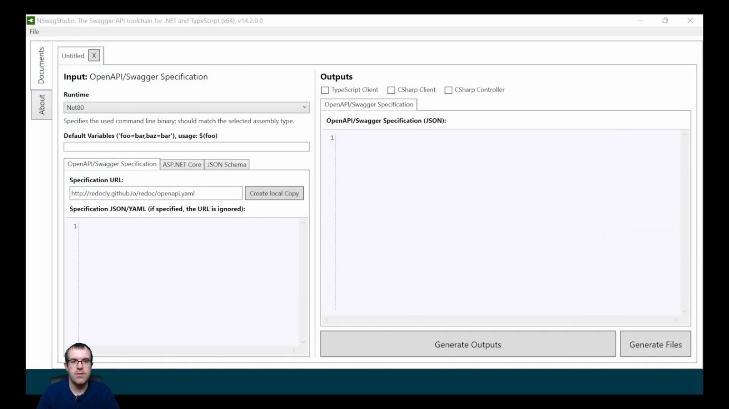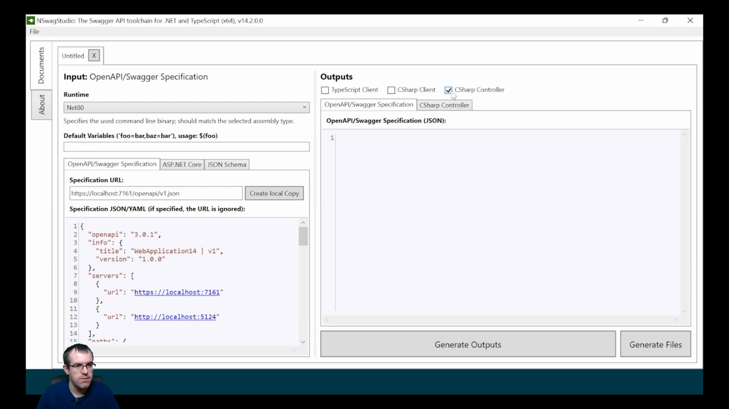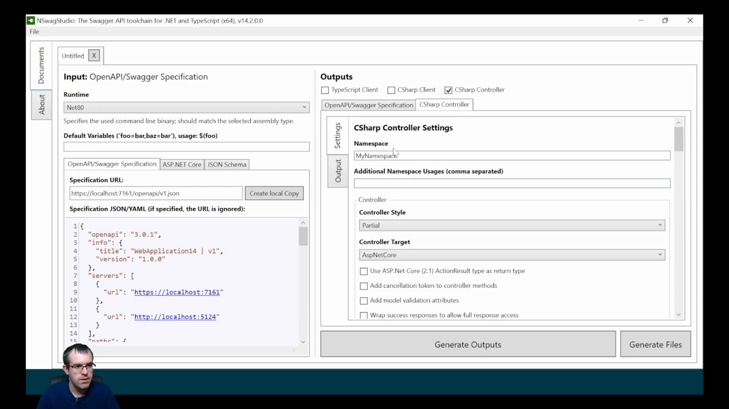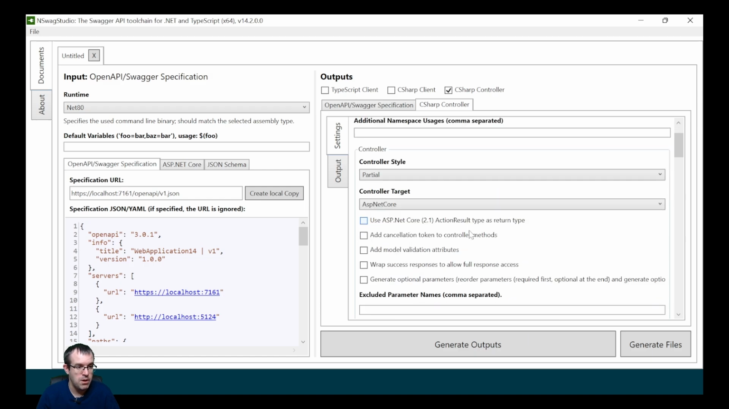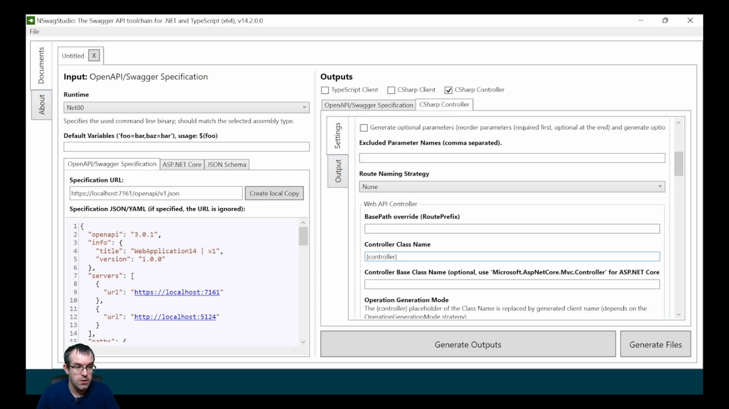NSwag also provides NSwag Studio, where you can generate code based on your OpenAPI document. So we can copy and paste our OpenAPI link, and then we can select C# controller. And this gives us a number of options like the namespace, whether we want a partial or abstract controller. We're going to select partial. A couple of other things like the controller class name. We're going to call that weather.